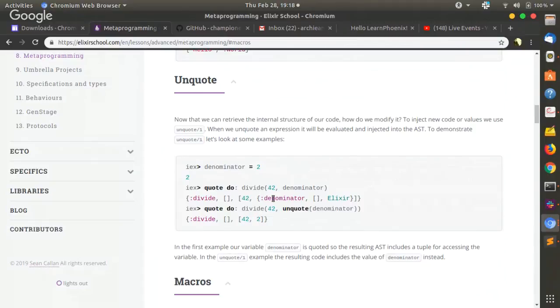So they say denominator equals 2. You see where it starts in the very first place, they say denominator equals 2. And then they do the quote. Denominator. I don't understand this part. This result. So what they're doing, they're dividing, quote do divide 42 by denominator. So denominator is a variable. So when they divide, I think it's just saying it's a division.